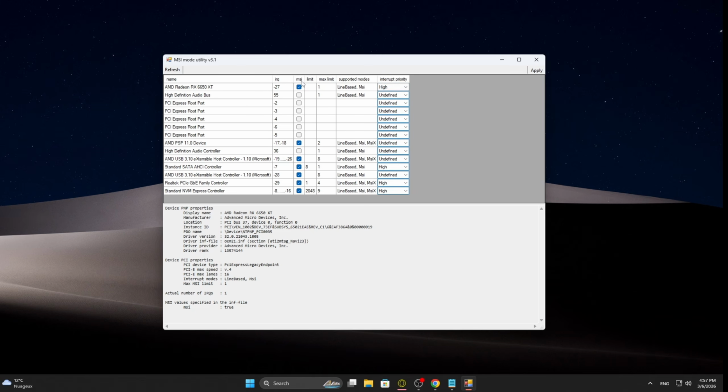You can also enable MSI mode for other devices that support it, such as NVMe controllers or network adapters. However, always confirm that the device is MSI capable before changing it. Do not force MSI on devices that don't support it. And if this step gives you any issues, just revert it.